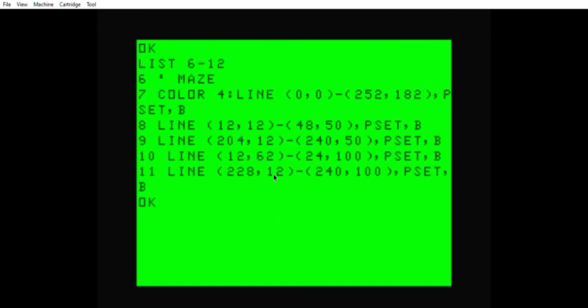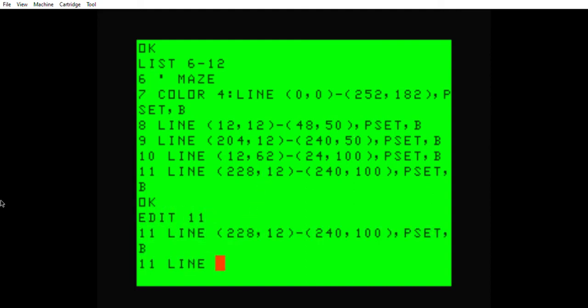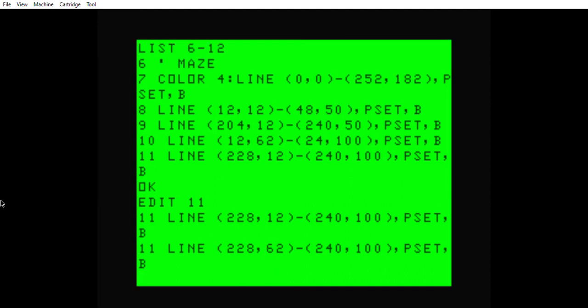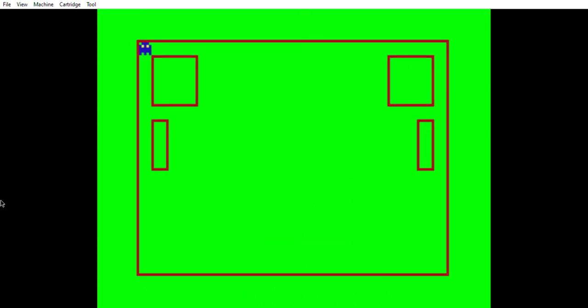Why is it so tall? Because of this here, 12. See, I ended at 50, so this should actually be 62. And we'll run this. And there we go. Problem solved. Now our guy can go. And P-Point is doing wonders. It's not letting us walk through these walls, guys.